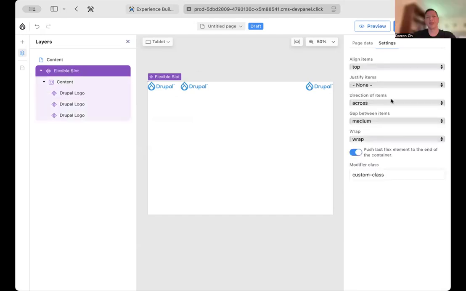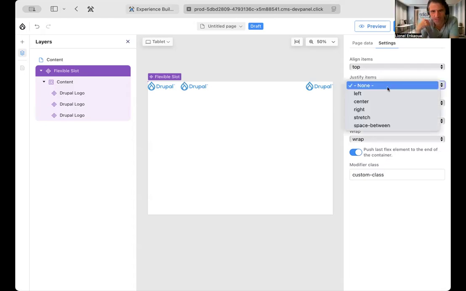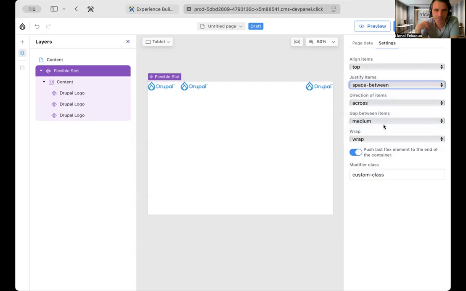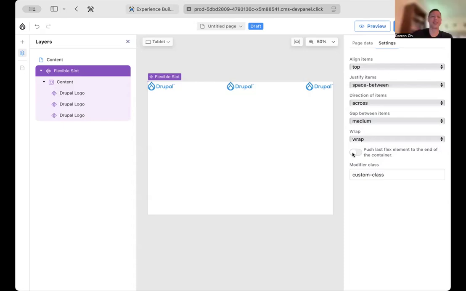We use this usually for menus, for top navigation, where you want an element always at the end, on the right. But if you try again, justify item space between, and now remove this one, you have it. Got it. All right.